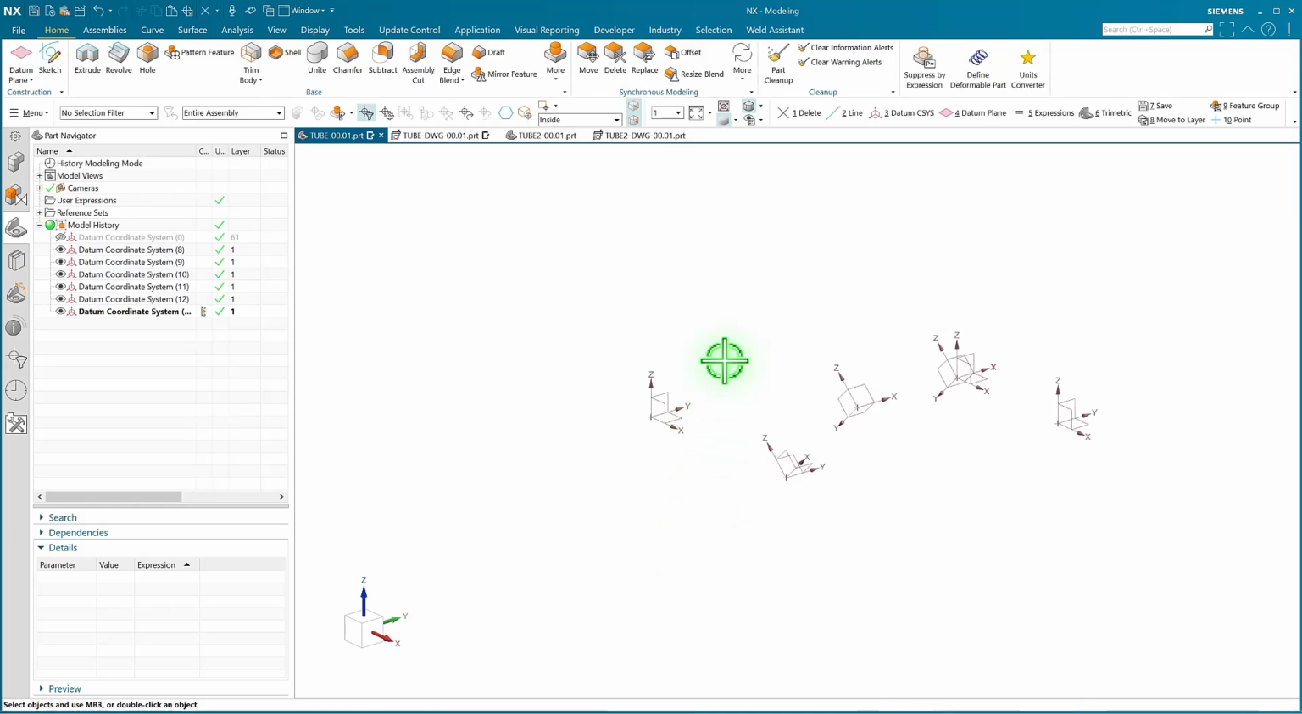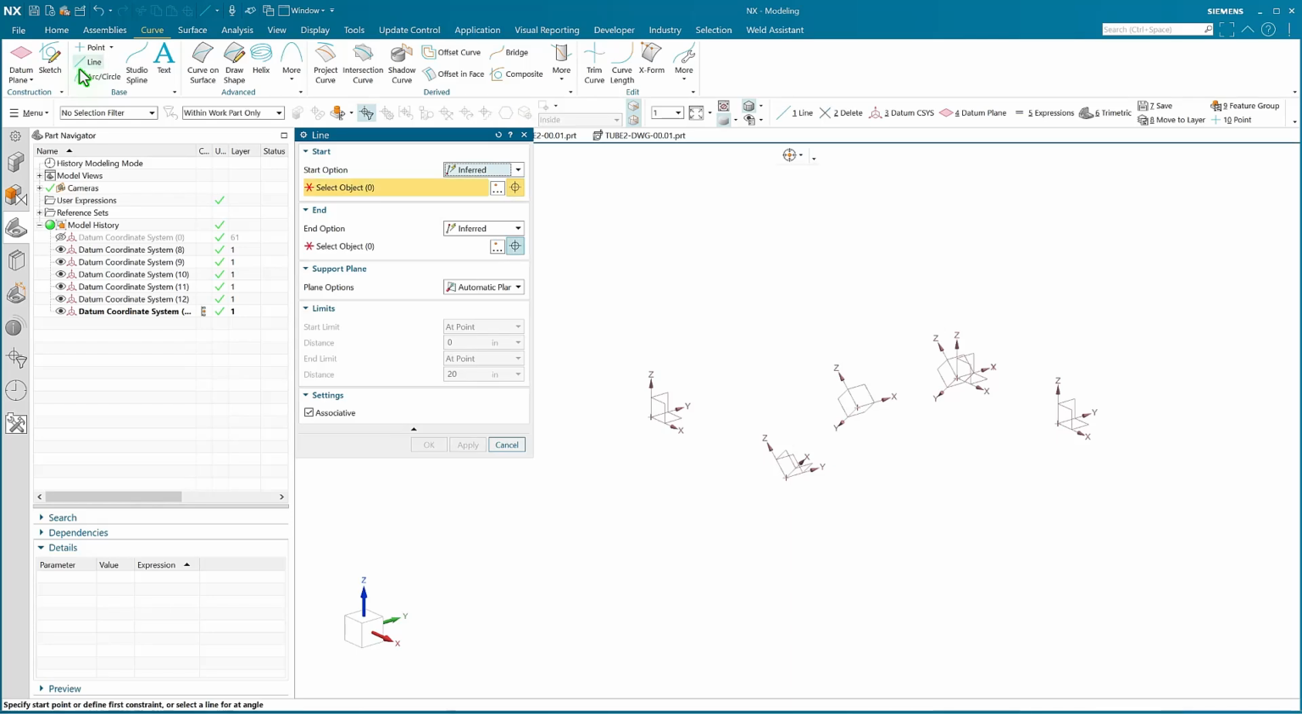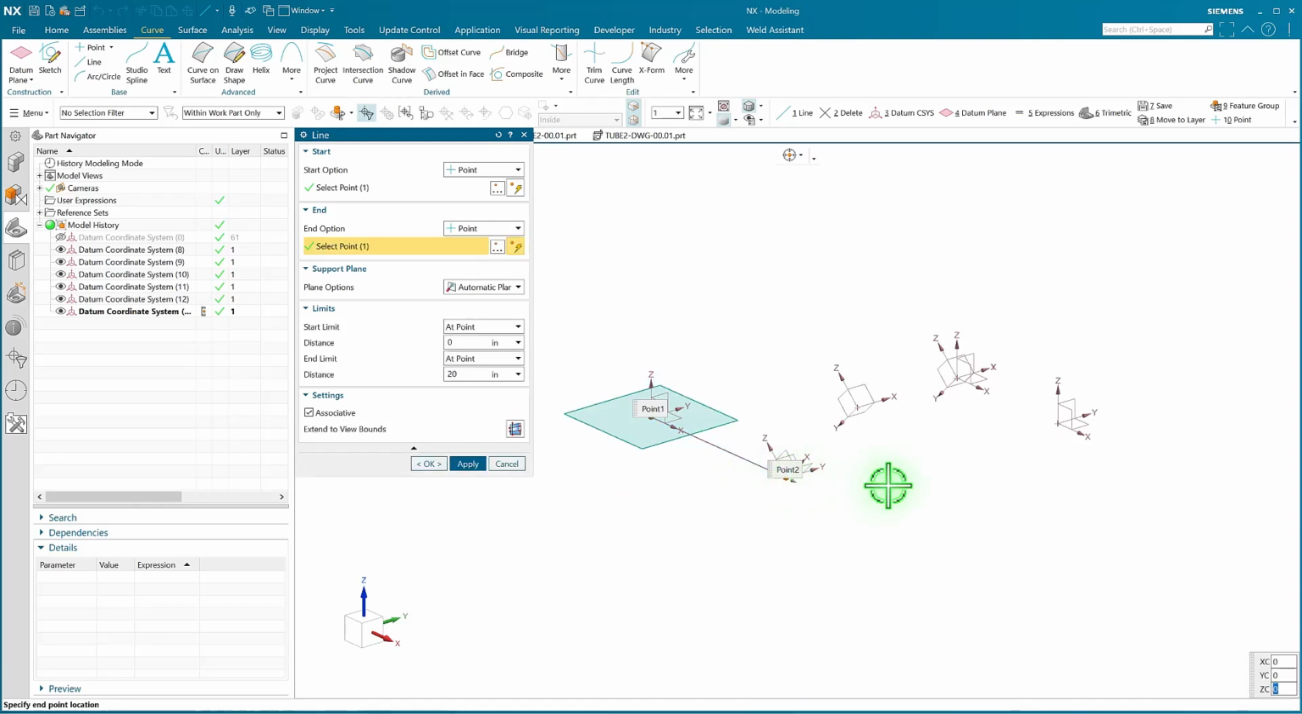Now that we have our coordinate systems created representing our bend points, we can just connect the coordinate systems with a line. So if we switch to our curves tab, we can choose the line command. I know I'm going to be selecting coordinate system origins, so I'm going to make sure the only snap option I have on is existing point. And so for the start option, I'm going to select that first coordinate system. For the end option, I'm going to select the origin of the next. And then if we click middle mouse, that'll apply.